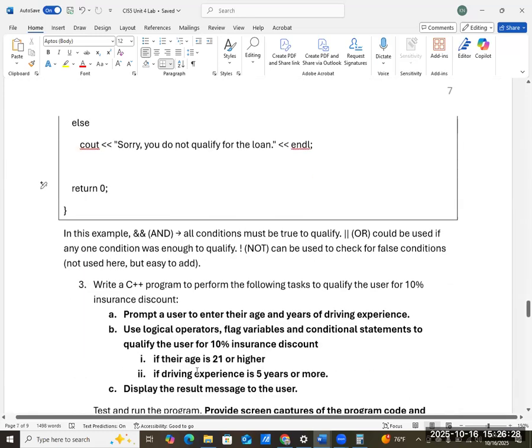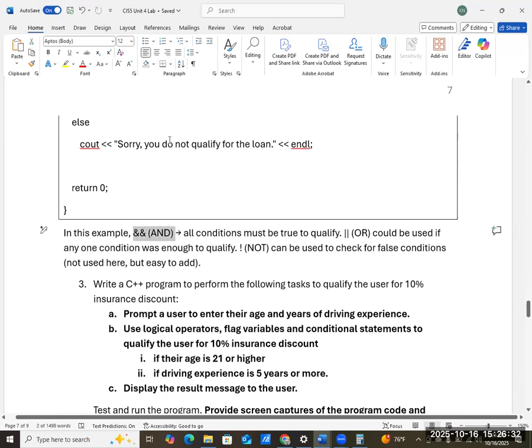Okay? So in this example, we use the and to tie all the conditions together, the criteria, to make sure that it is true. They must meet all three. So if you have many different conditions that need to be met, then you just use the and operator. But if you only need one out of many, then you can use the or operator. Okay, so in this case, we use the and, which is the double ampersand.